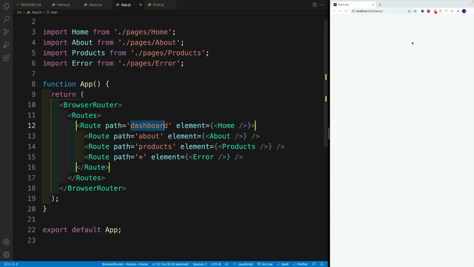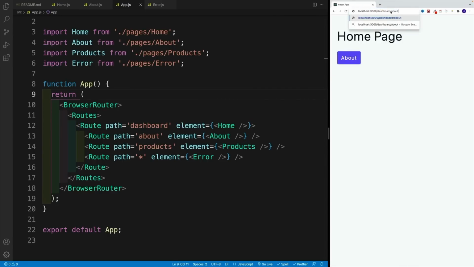So let me save it. Notice we cannot see anything. But if we go to dashboard, which is technically our home route right now, and then about, then everything technically works. Now, we still don't display the about one, but we'll fix that in a second. So hopefully this is clear, where, again, in our case, we're using as a parent our home one.